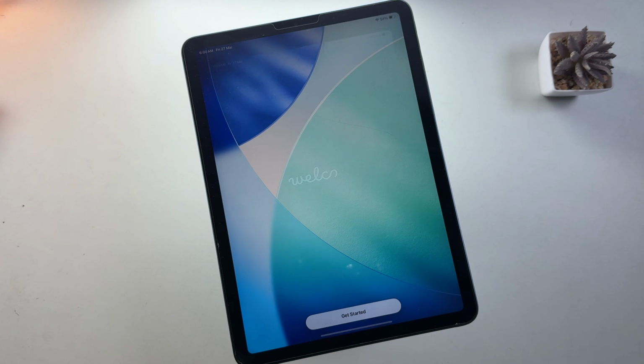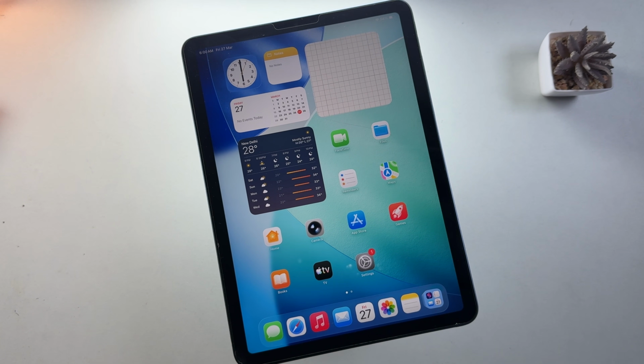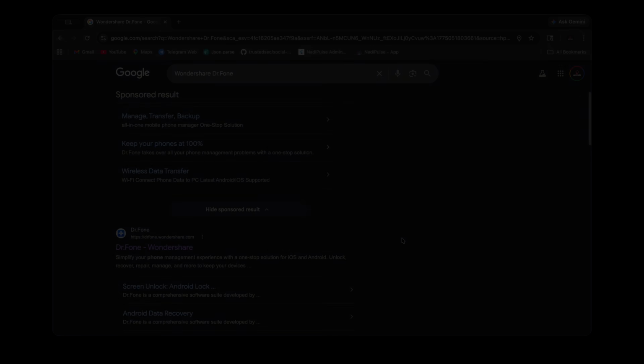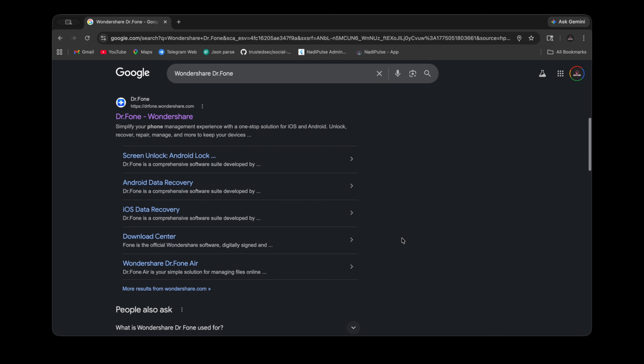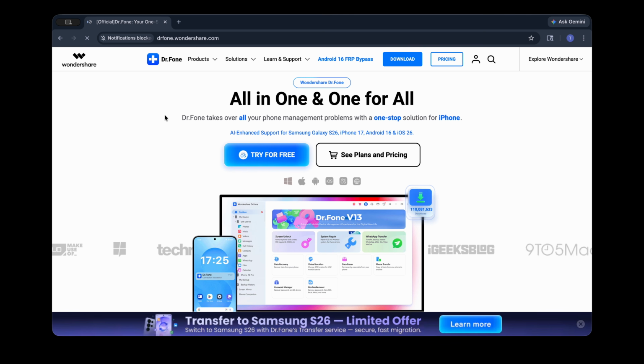Now the best part, Dr.Fone is available for both Windows and Mac. So whatever computer you are sitting in front of right now, it works. No compatibility issues, no extra setup, just download and go.